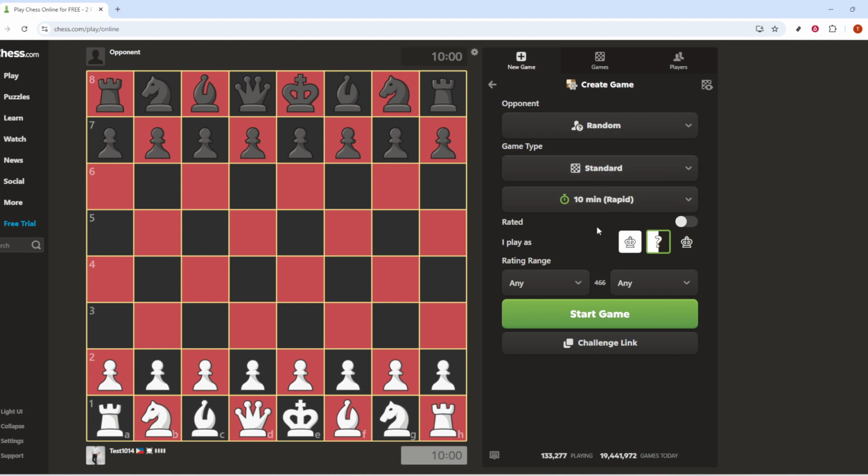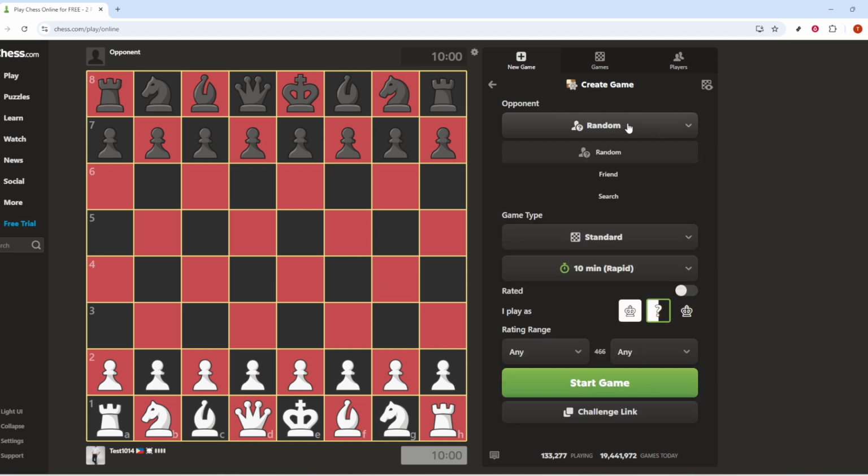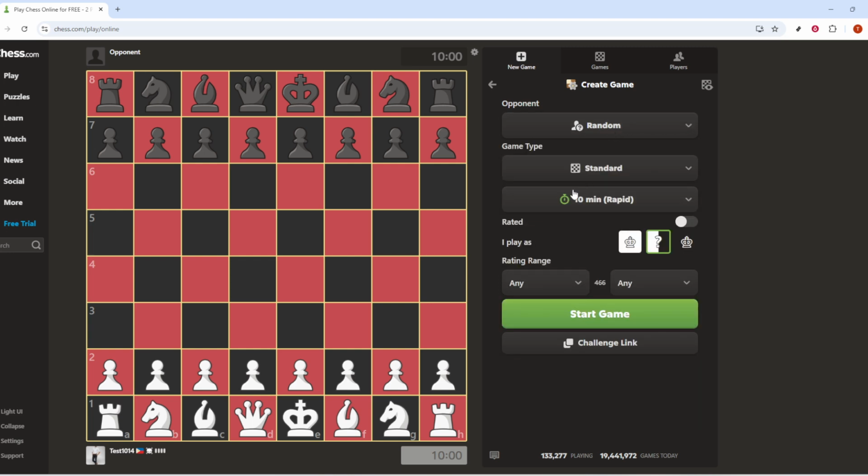With rated turned off, you can either challenge someone directly or let chess.com find a random opponent for you. Both work the same way. As long as your challenge is set to unrated, the game won't impact ratings for either side. You can still pick your favorite time control: bullet, blitz, rapid, or even longer games. The only change is that your rating stays untouched.